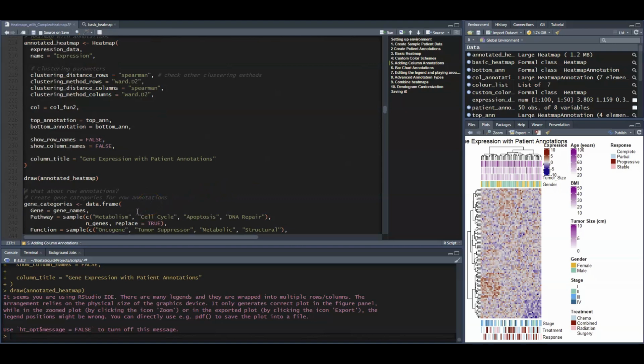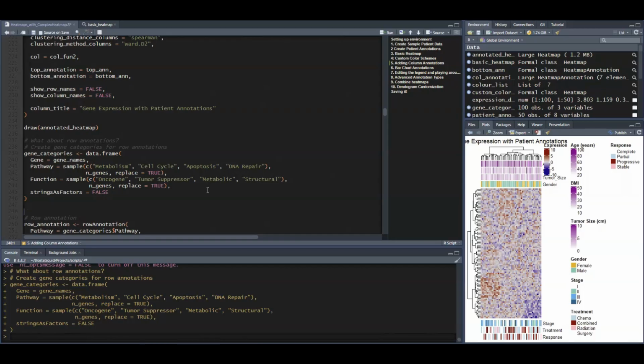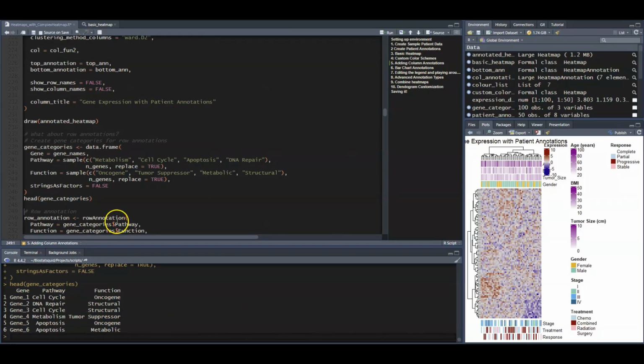So I'm just going to create some categories for the genes related to pathways and their function. I'm just going to make it up. Let's just create gene categories, which is a data frame. And just like before, make sure your row names are gene names. I think it would actually work without, but I like to make sure they're in the same order, because otherwise you might get annotations added to the wrong feature or the wrong sample. So let me just set the row names.